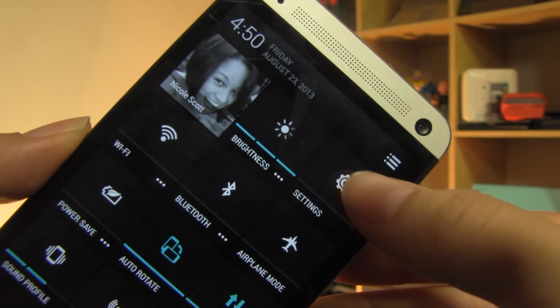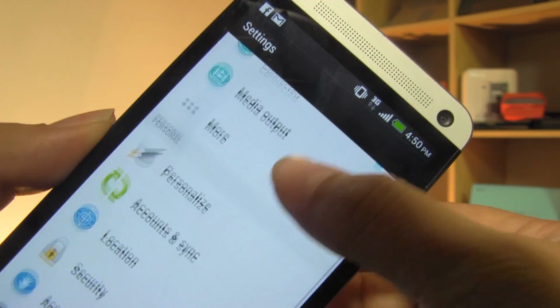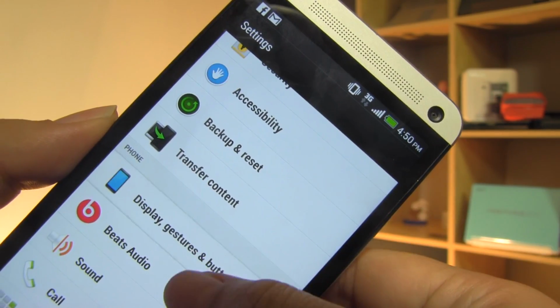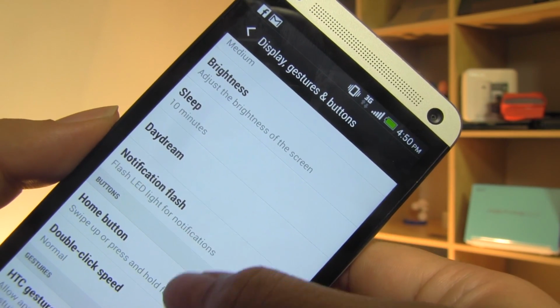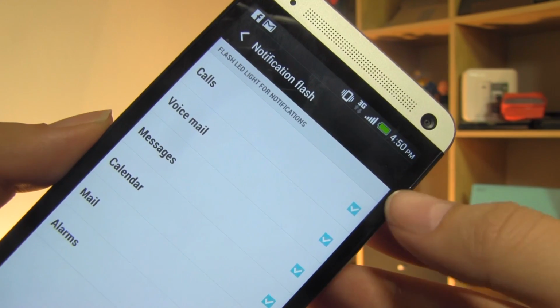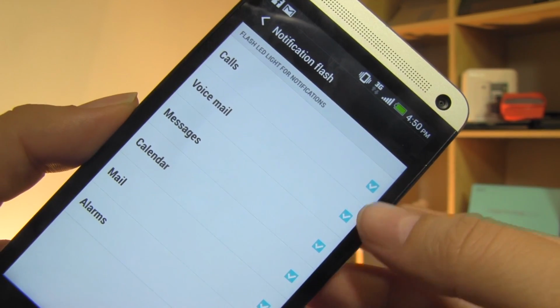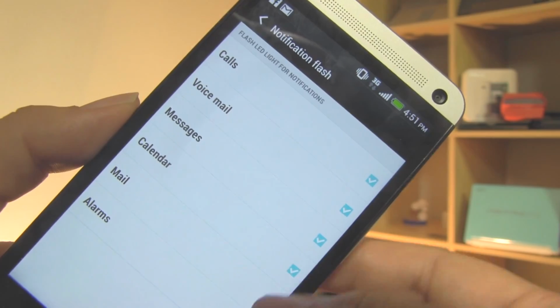Did you know that you could control which notifications turn on your LED? Well, you can't control the color, but you can control why the notification goes off. Head into Settings, and then scroll down to Display. Then you can see here there's a notification flash for your LED, and then you can select whether you get voicemails, messages, calendar, mails, or alarm.